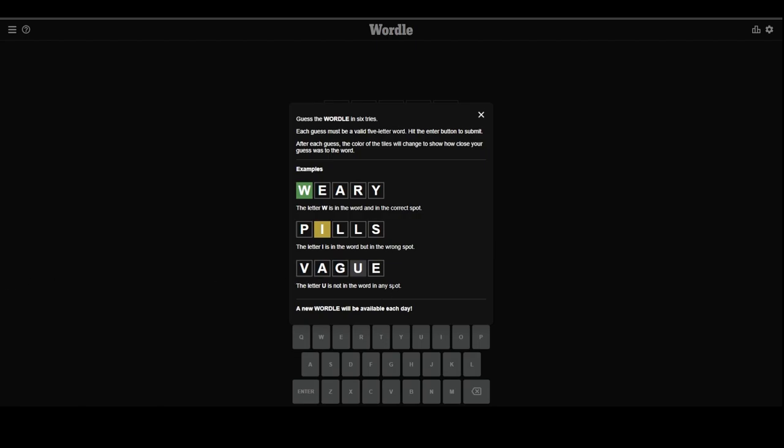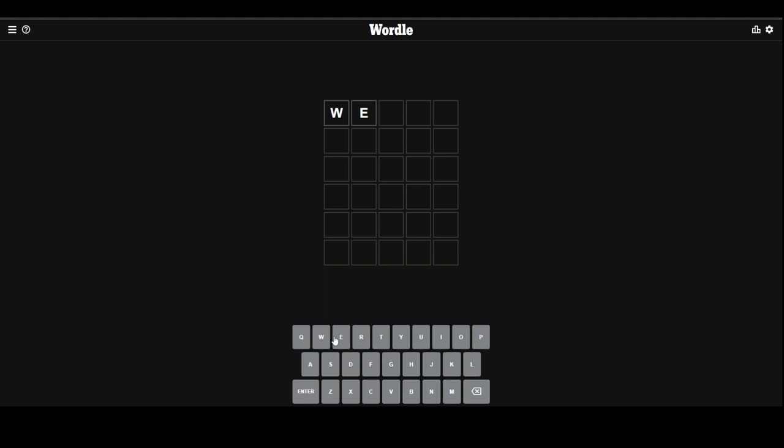The green tile means that both the letter and its position in the word is correct. A yellow tile means the letter is present in the word, but in a different position. A gray tile means the letter isn't present in the word at all. So in order for you to beat your competitors in this game and yourself, you need to guess the word correctly in the fewest amount of tries.